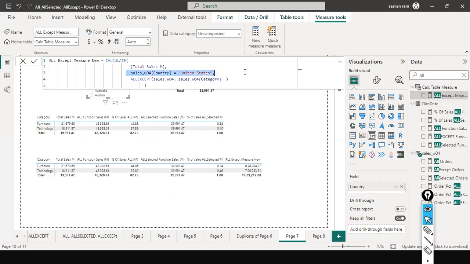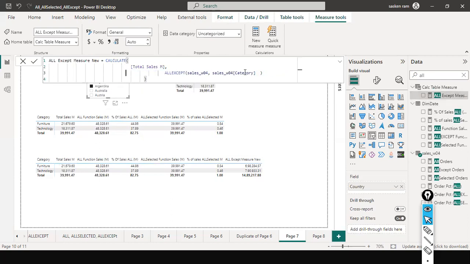In this case, I'm going to remove this condition. This condition is not required. Okay, this is the whole idea. Correct.